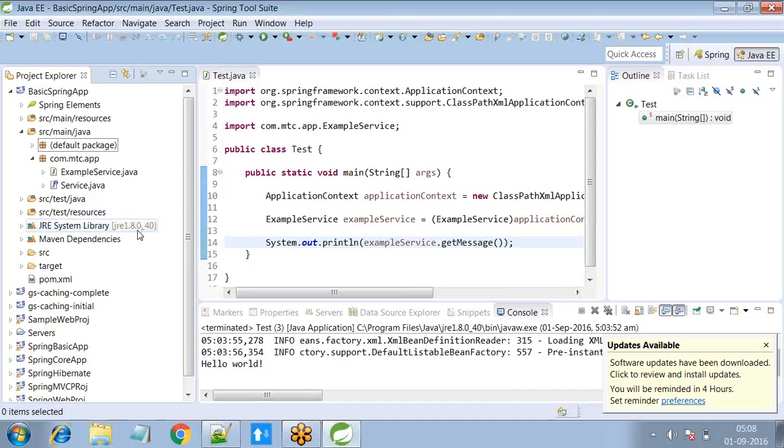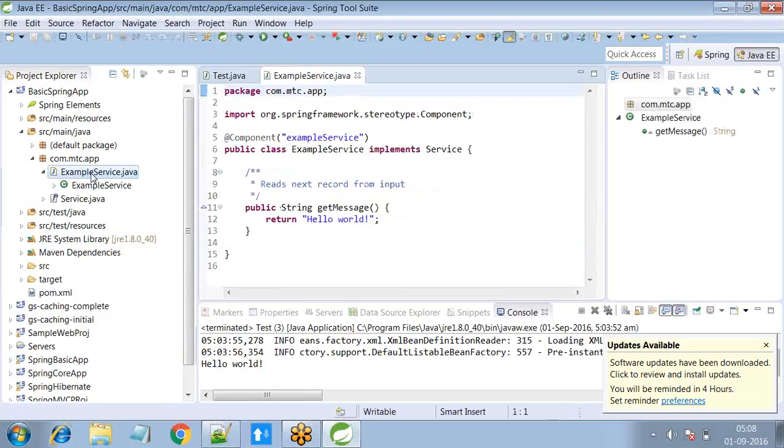As of now, you see, the getMessage method in exampleService returns a message. That string message is actually hard coded here in this method itself.